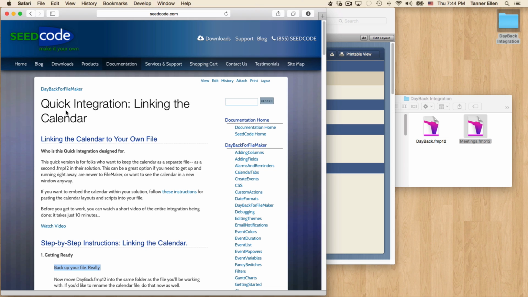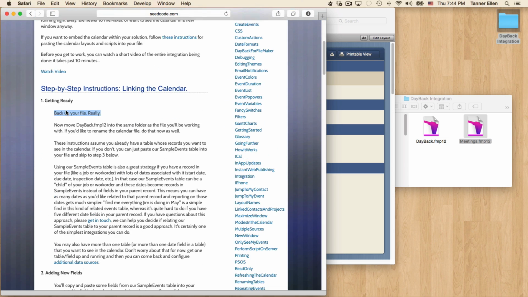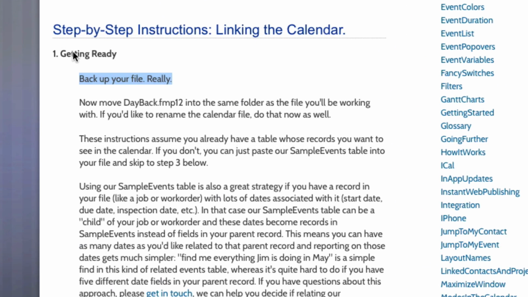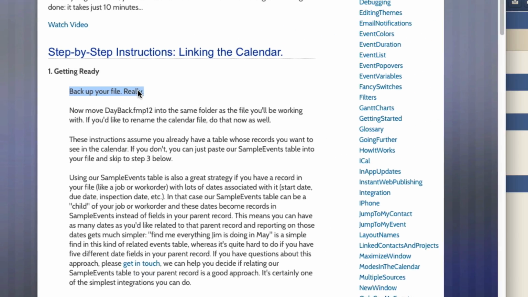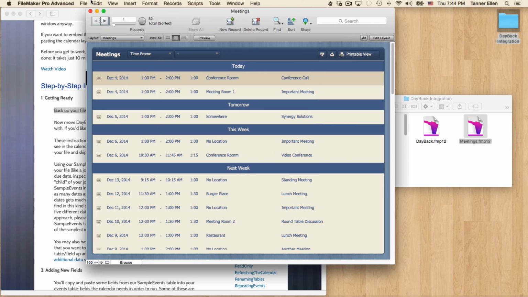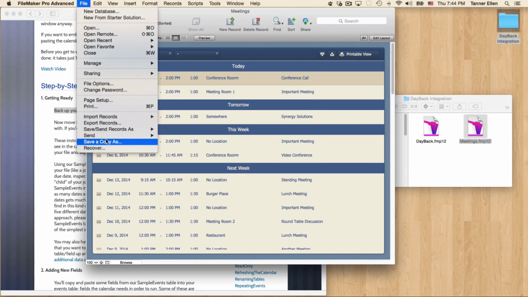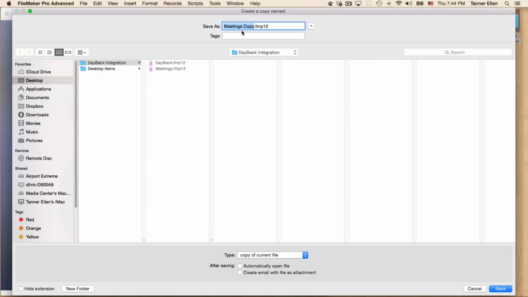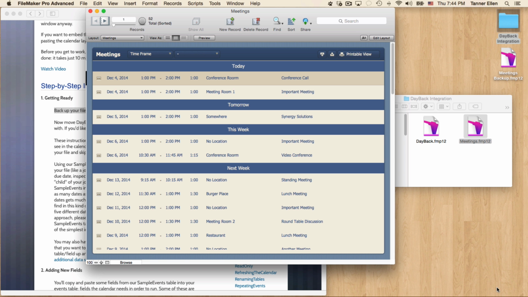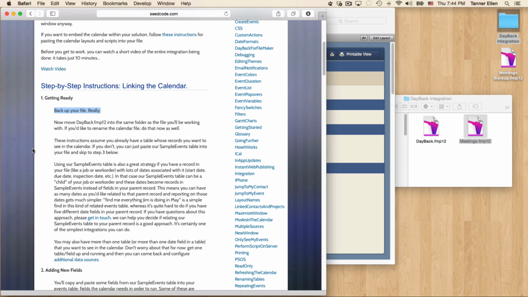So I've got the integration instructions here, and we can just follow step by step. The first step being back up your file. So let's do that. Let's go back to the file. We'll say Save a Copy As. We can name this backup, for example, and we'll just save this to my desktop for now. You can save this wherever you'd like, but I'm just going to save it to the desktop.